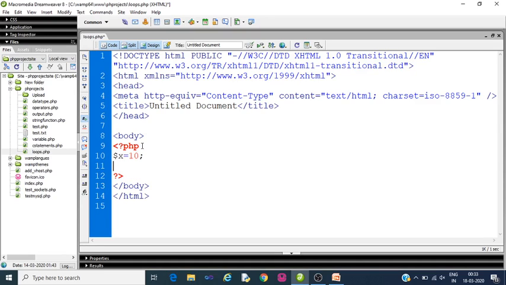Now we have to check a while loop. While $x is greater than 5, echo $x, comma and a space, and then give it a decrement operator, $x--.